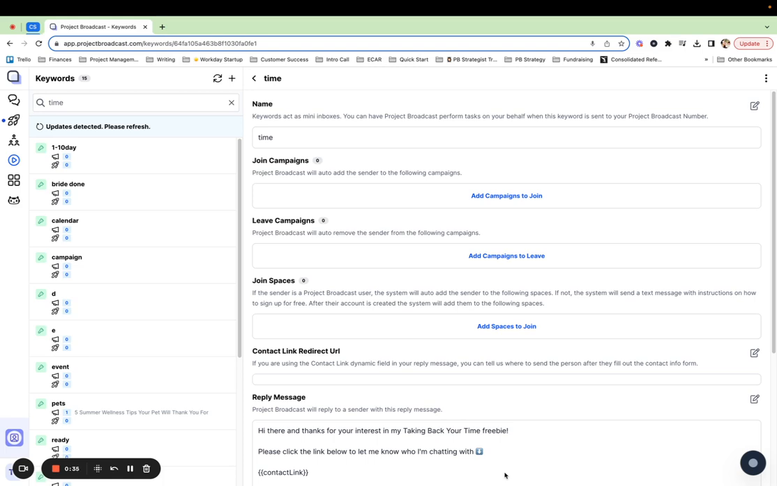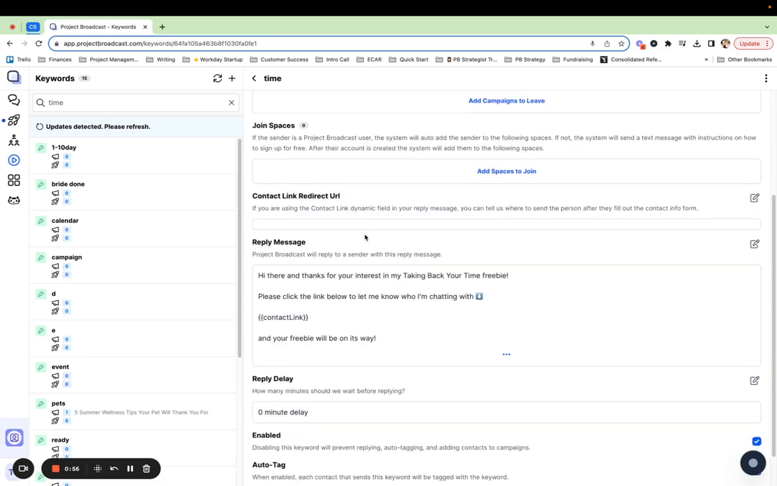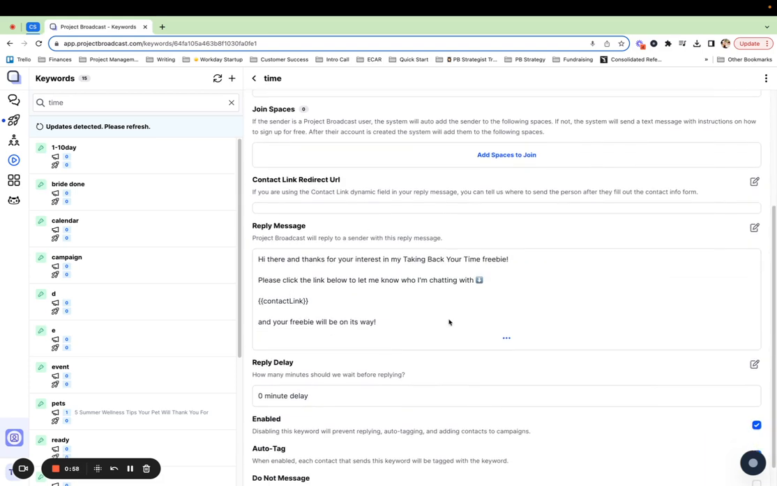Campaign messages as well. I'm going to show you how to use a contact link in a keyword auto reply today. So let's pretend that I am sharing a take back your time challenge or freebie on social media. And what I'm asking people to do is text in the word time to me at my Project Broadcast number. When they text this word into me, they're going to get a reply message here. And it just says, hi, thanks for your interest in this thing I'm sharing. Please click the link below to let me know who I'm chatting with, and your freebie will be on its way.